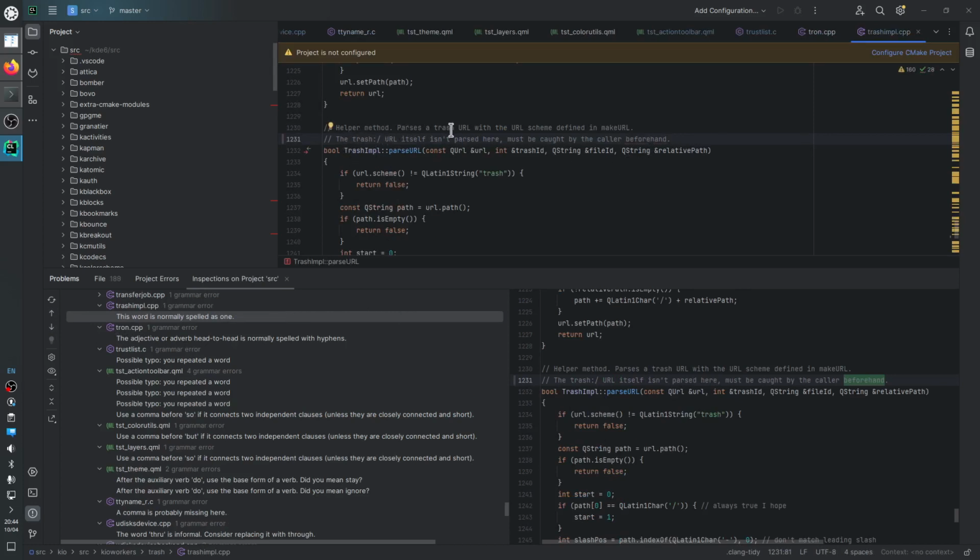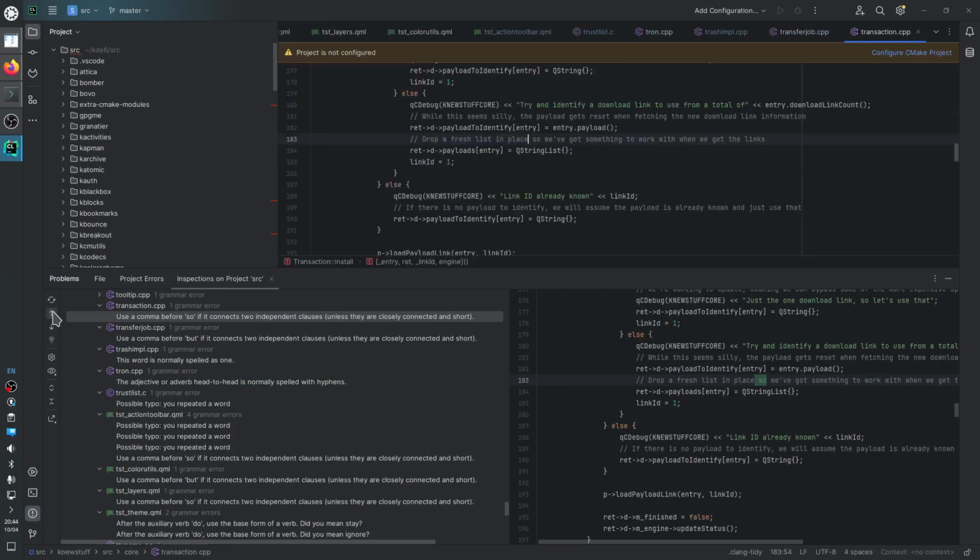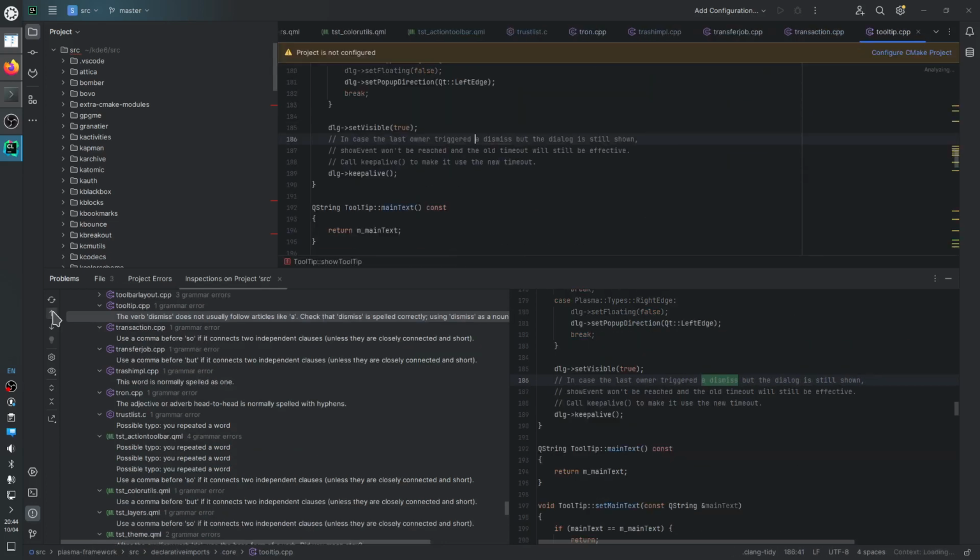Helper method parses the trash URL with the URL scheme defined in makeURL. The trash URL itself isn't parsed here, must be caught by the caller beforehand. Yep. Must be caught. A ton of missing commas.